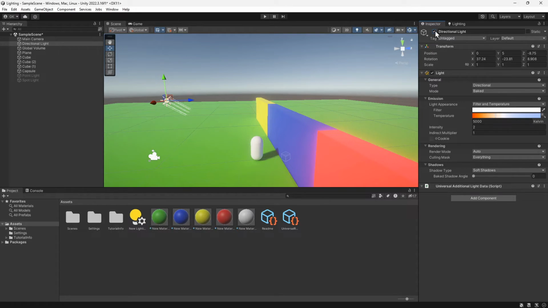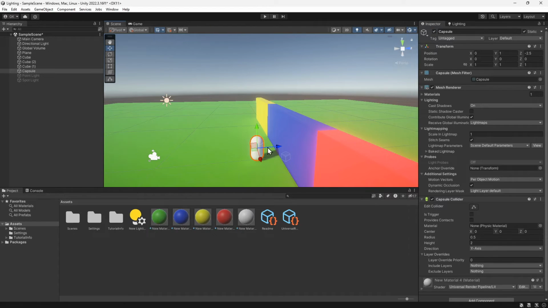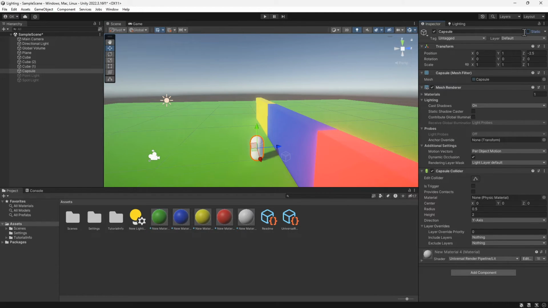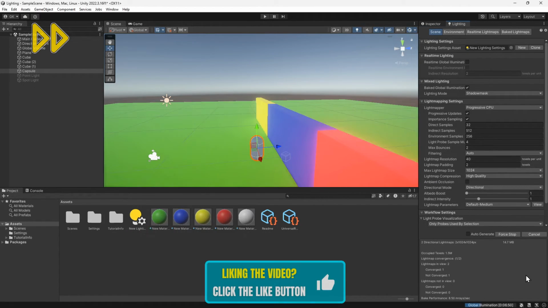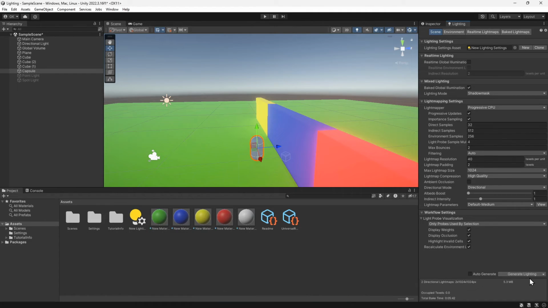Let's try moving the capsule to see what happens. The lighting no longer updates and the shadow is left behind. Let's untick the static checkbox for the capsule to tell Unity we intend it to move. Then we'll generate the lighting again. Now the capsule is no longer receiving any lighting from the directional light, and there's no shadow at all. That's because baked lighting only affects static objects.